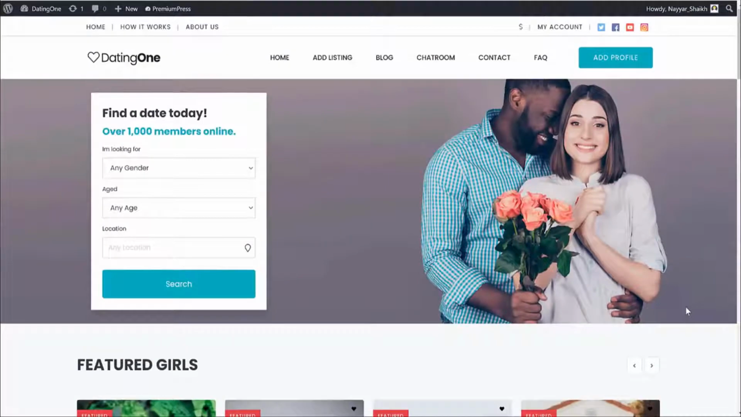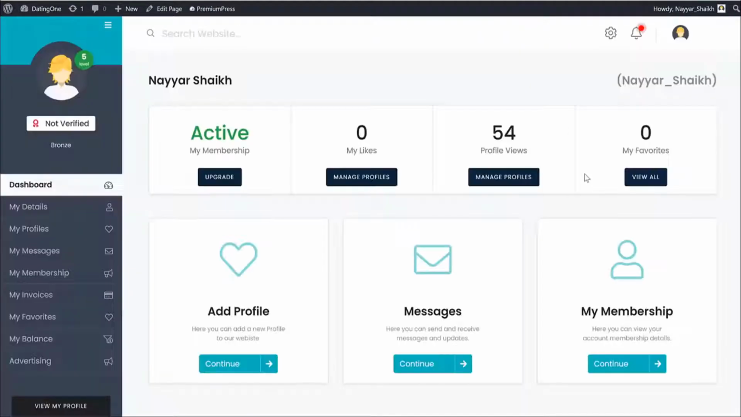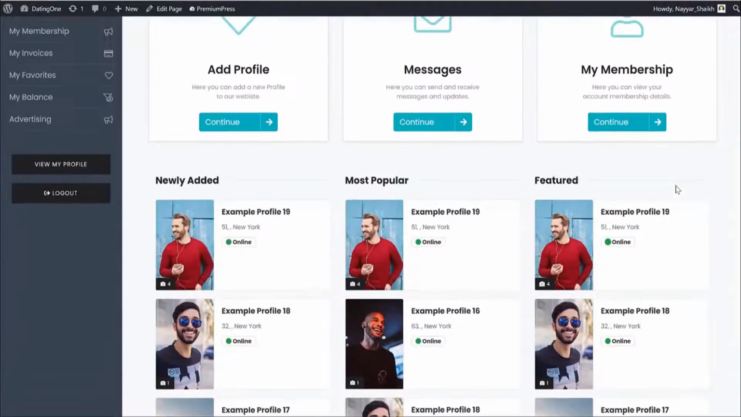Now another great feature about this website is that everything here happens on the front end. So when a person creates a new account on your website, they don't have to go to the back end or the dashboard. They have their own front end dashboard from where they can manage their account, from where they can chat with some other members on this website. So if I click on this option, my account option, here as you can see, this is the front end dashboard. So this is my account.